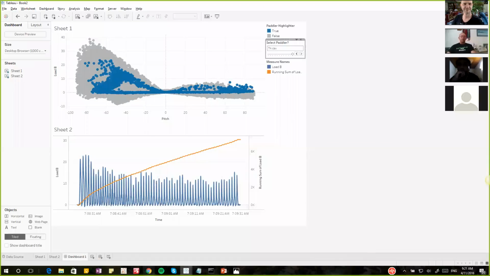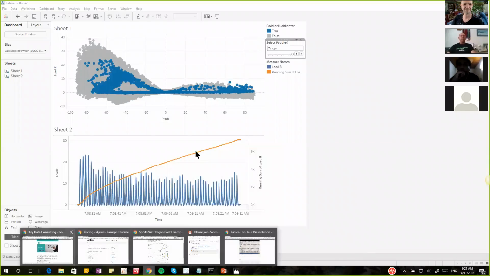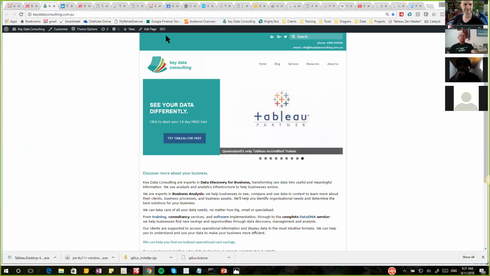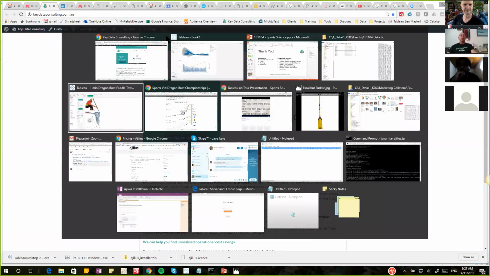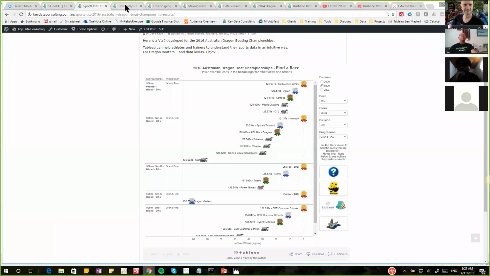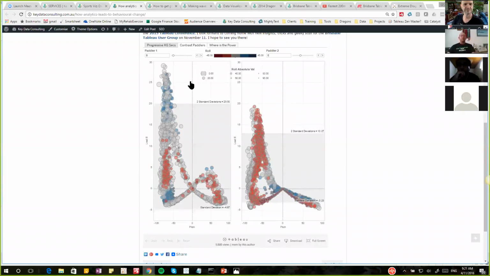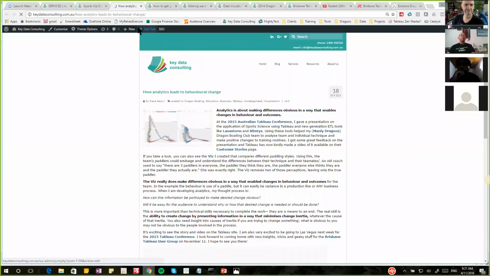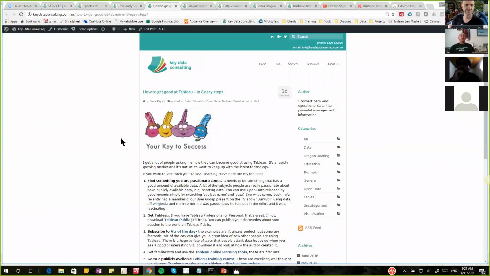On the resource front, where do I have it? I've got a couple of blogs that can be useful. There's one specific one that I want to point out. You can see that visualization, by the way, if you go to my website. There's a blog there called How Analytics Leads to Behavioural Change. Really, you're wanting to achieve something by analytics. There's one here also, How to Get Good at Tableau in 8 Easy Steps. And you'll find in there that I've made some points that talk about finding something you're passionate about. There's free Tableau Public. There's a link there to go and get that.